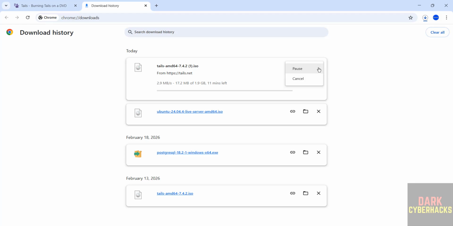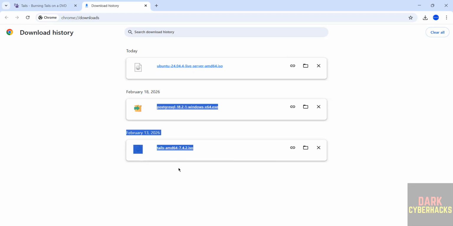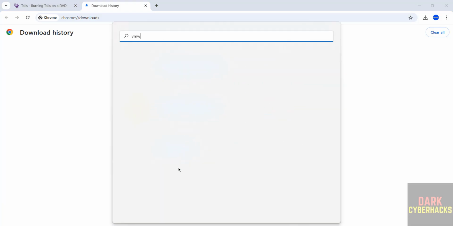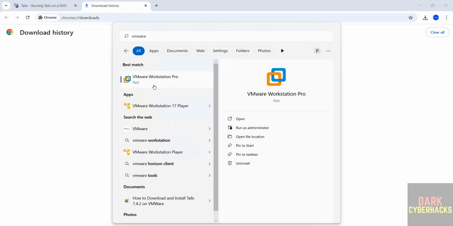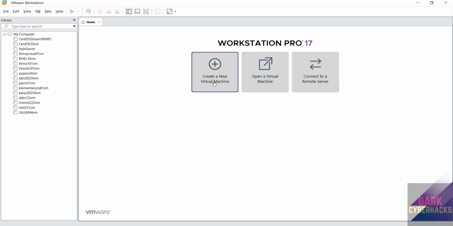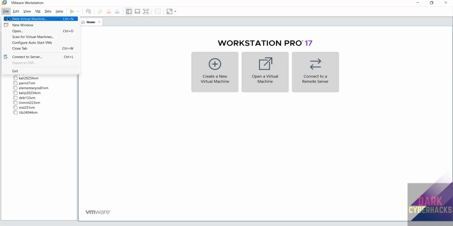I am cancelling this one because see here I have already downloaded it. In your case, wait until download completes. Once download is completed, then open VMware Workstation. Click on create a new virtual machine or go to file and select new virtual machine.